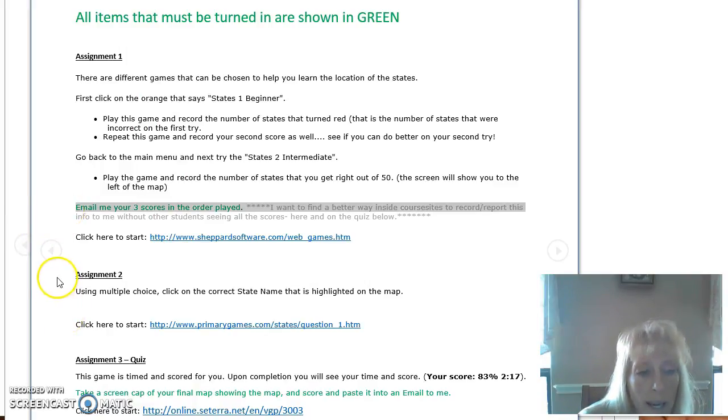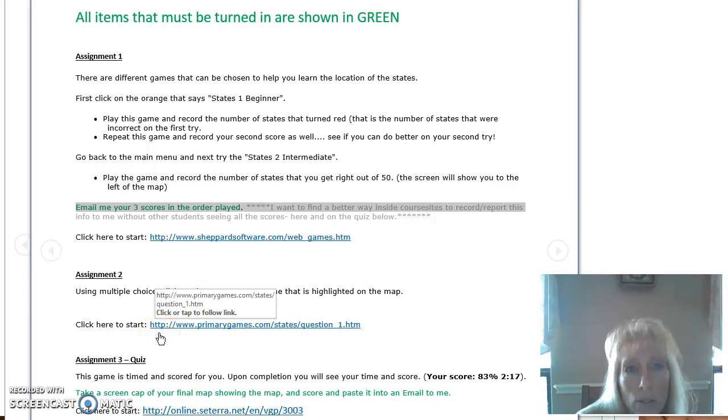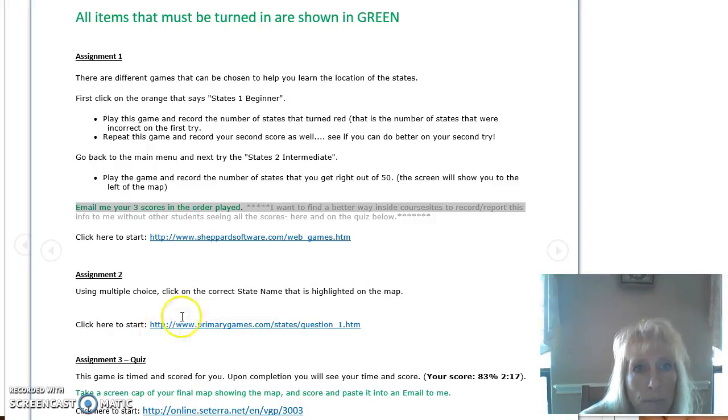Some of these things, like assignment 2, is just for practice. So as you'll see, assignment 2 does not have anything in green. There's nothing you need to turn in for day 2.